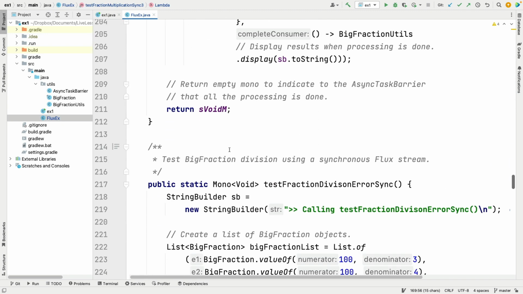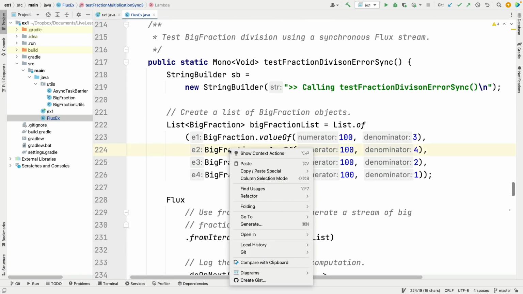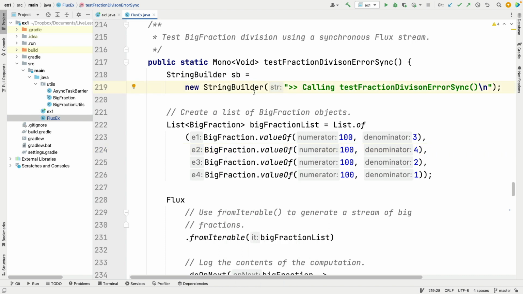Here's where we left off before. We're now going to take a look at test fraction division error sync, which gives you a hint as to what it's doing. First thing we do, as always, is we go ahead and create a string builder to store the results. Using these string builders, or as we'll see later, string buffers, are very important when you start doing asynchronous computations, because if you print things using the standard println operator, then when things are running asynchronously in the background, the output will be all interleaved in very strange ways.